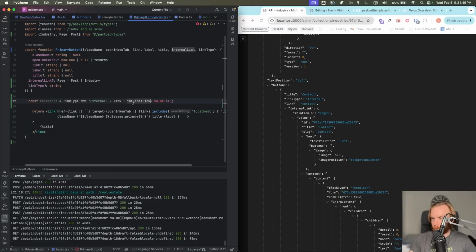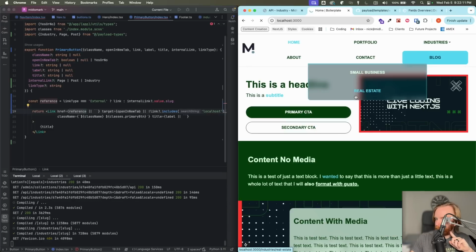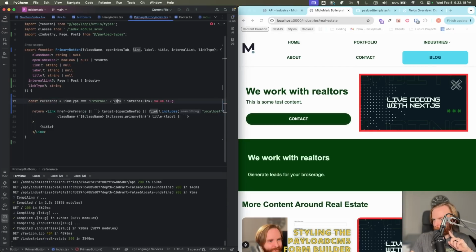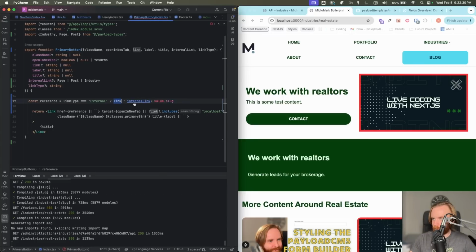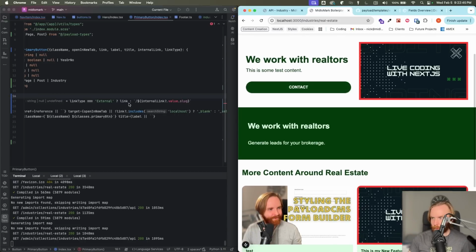Let's see if it works, but let's do reference. Then we'll see if this works. If it does, we will call it quits. So it does, but I need to change this to be, oh wait, so no, that should be fine. This needs to be, there we go. Okay, so that works. This should bring up our contact page.